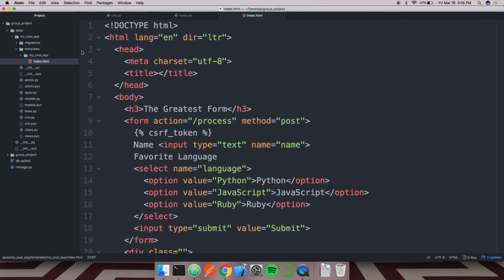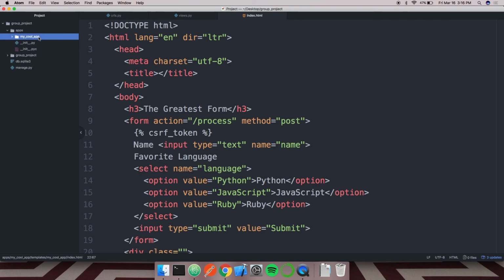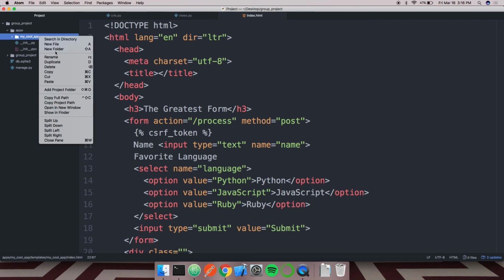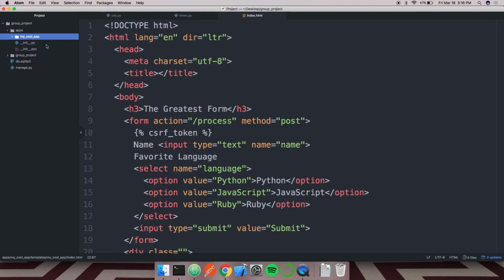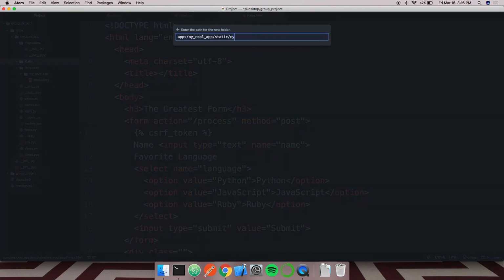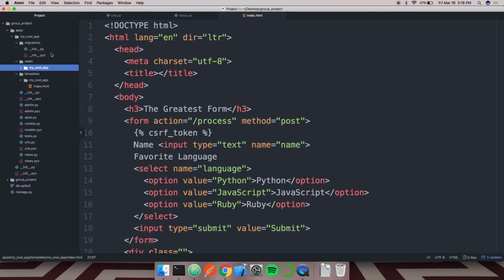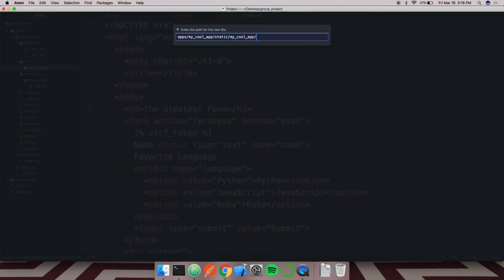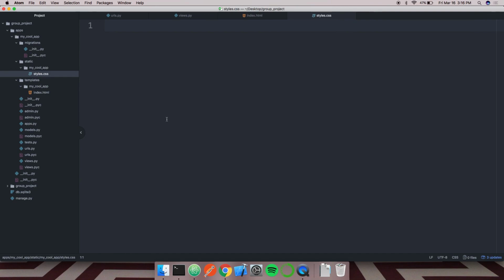But let's go ahead and now create a little style sheet. So where do I put my style sheets here? Exactly. So let's create a static folder. And then in my static folder, let's create another folder, my cool app. And inside of my cool app, finally, we have a styles.css. And then in here, let's just say, what do we call it? Colored. Yeah.